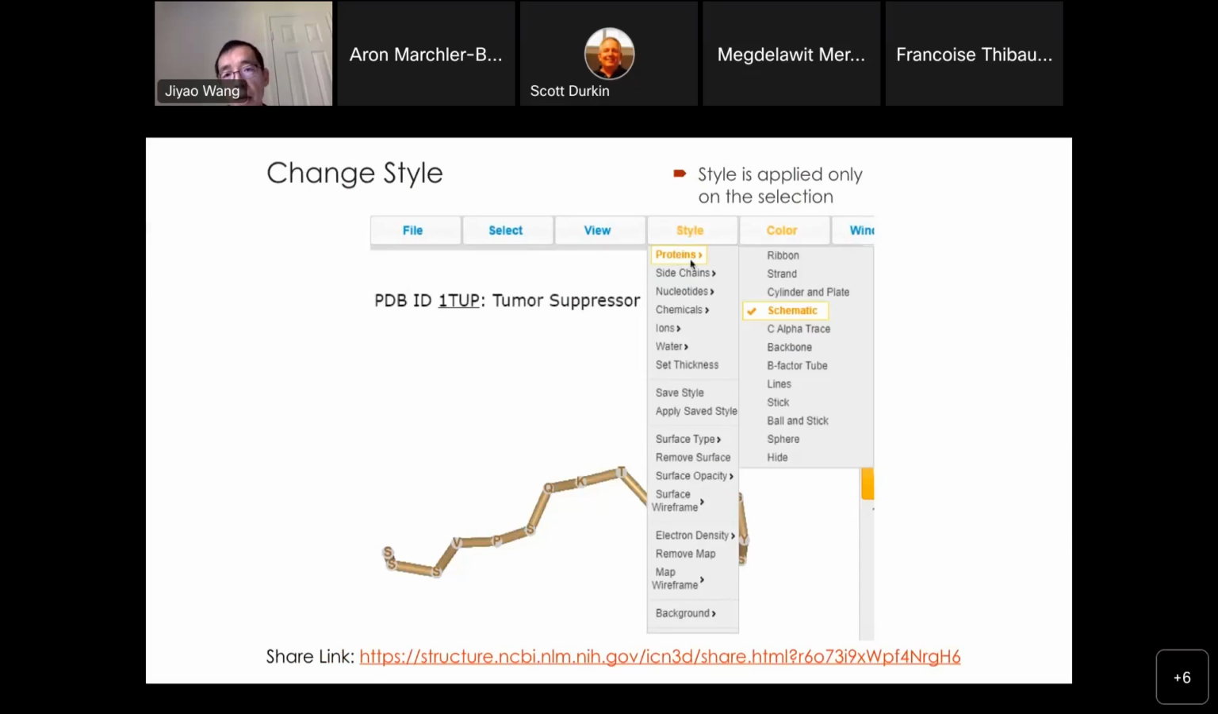These are pretty much straightforward. So schematic is kind of new in iCn3D. Basically, it shows a residue with its name and shows the C alpha trace with the residue name. So it's convenient to see the sequence as well. And the top part shows different display styles, and this part shows the parameters for the surface. And then you can also show electron density.